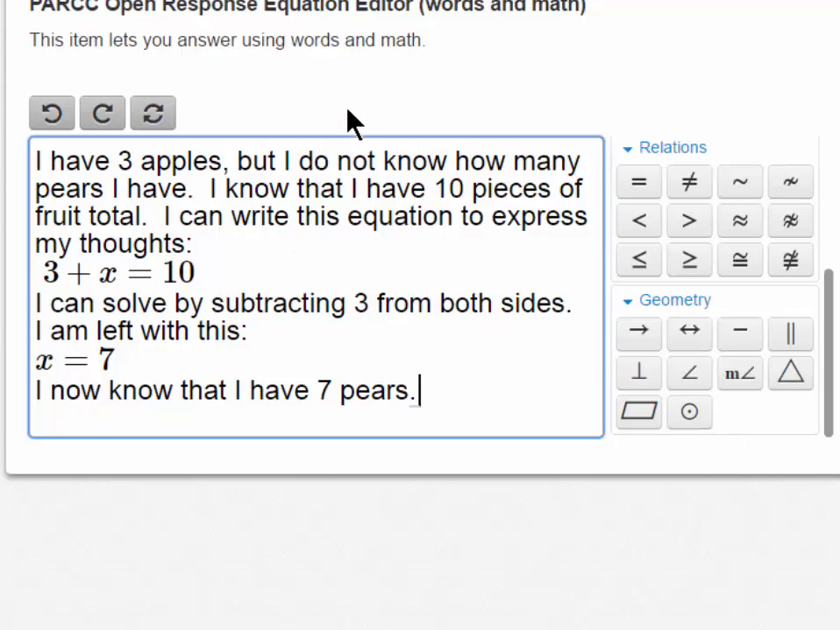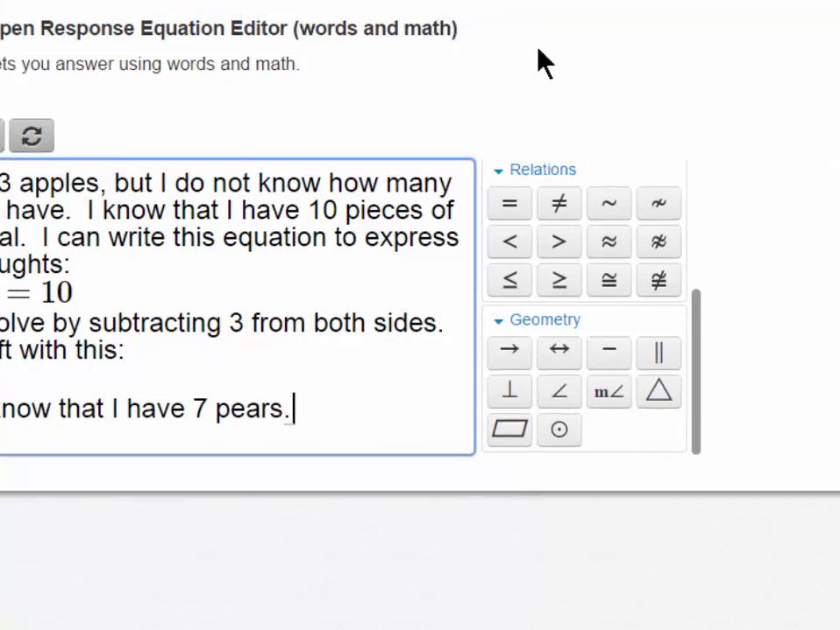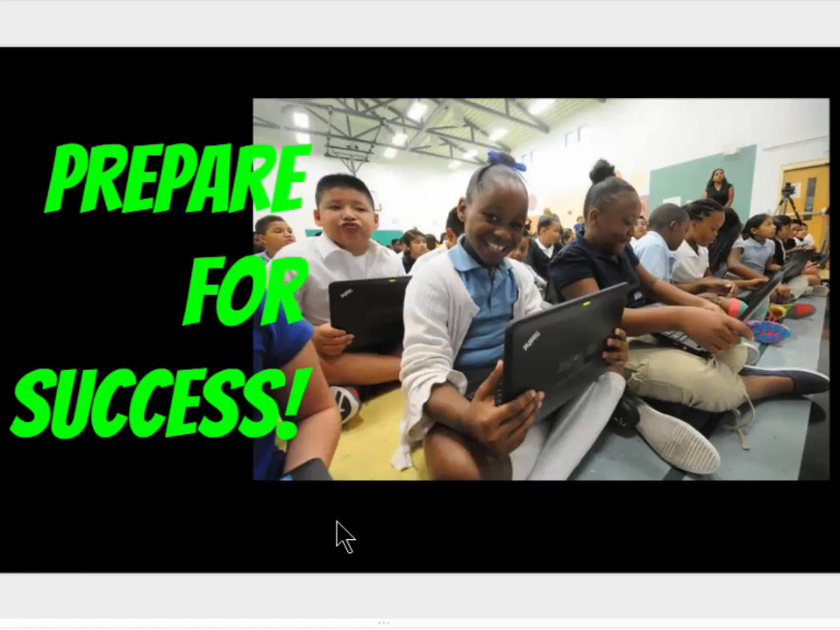Once you've mastered this equation editor, you've mastered both the basic and open response, and you're ready for a number of different types of calculations on the new Ohio State test. And of course, once you've practiced and mastered this, as well as the other tools discussed in today's tutorial, you are prepared for success. Good luck.